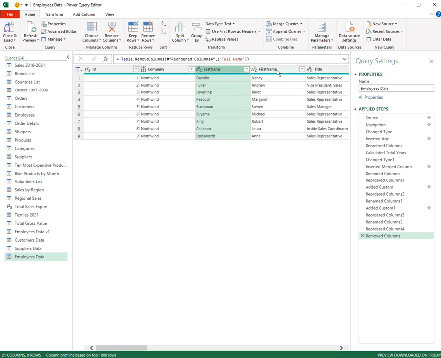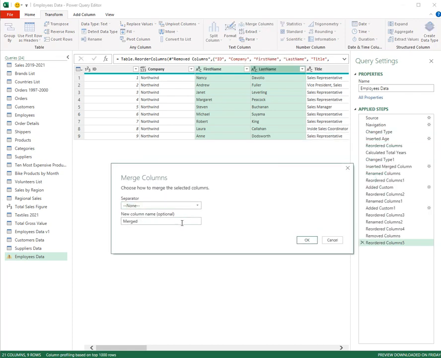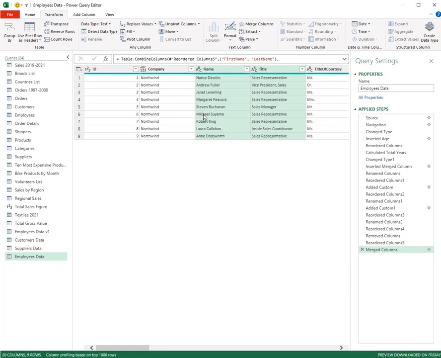I need to merge the first name and the last name. Let me put first name on the other side of last name. Select these 2 columns using the control key. Add or transform, probably transform. Merge those 2 columns. Put a space between the first name and the last name. And give it the name, and OK. And so I've created a column called name, which is the first name and last name joined together.